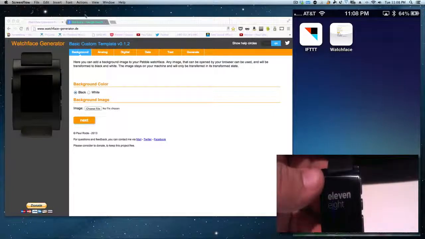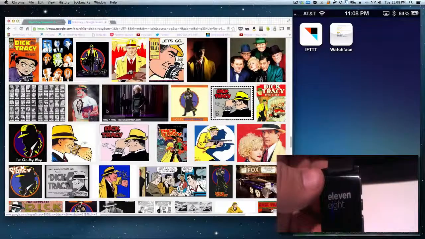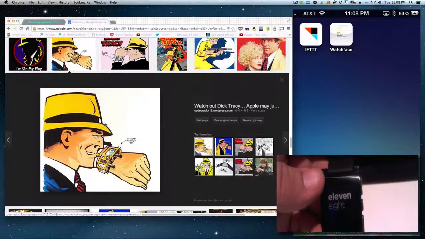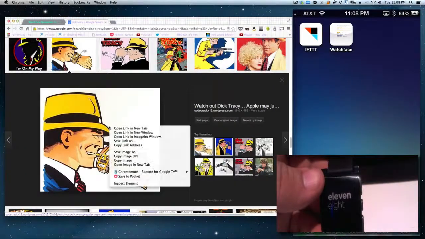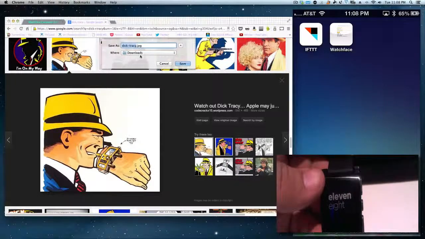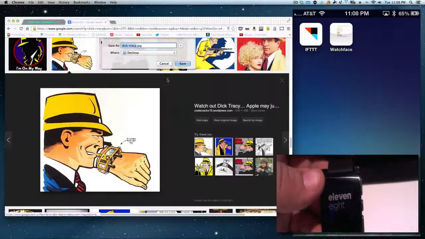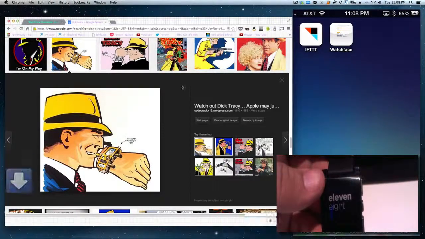In this tab here, I have a bunch of pictures of, say, Dick Tracy. Say I like this picture here, and I want to use this for my watch face. So I'm going to save image as, and I'm going to put it right here on my desktop, just like that, and save it. Now it's sitting there, waiting on my desktop for me.